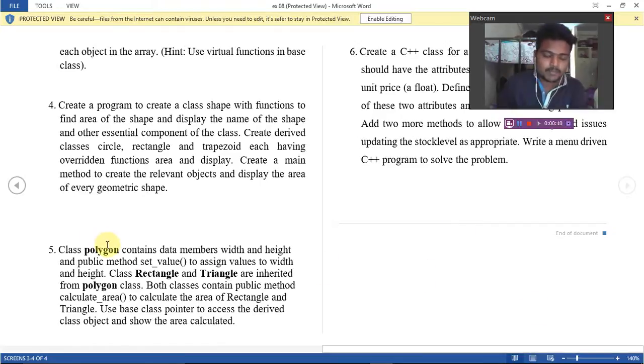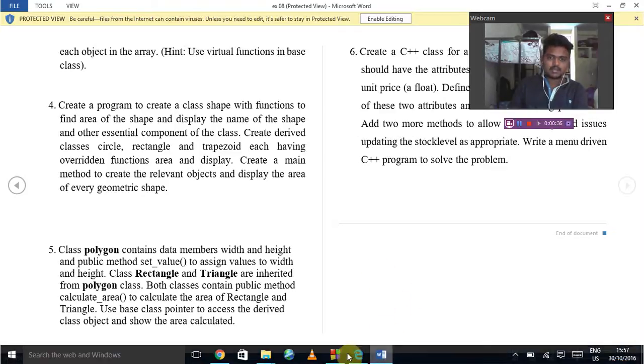The aim of this experiment is to create a class polygon that contains data members width and height, and a public method set values to assign the values to width and height. Here, classes rectangle and triangle are inherited from the polygon class. Both classes contain a public method calculate area to calculate the area of the rectangle and the triangle. Use the base class pointer to access the derived class and show the area calculated.